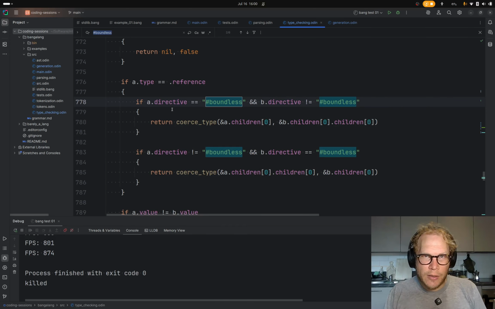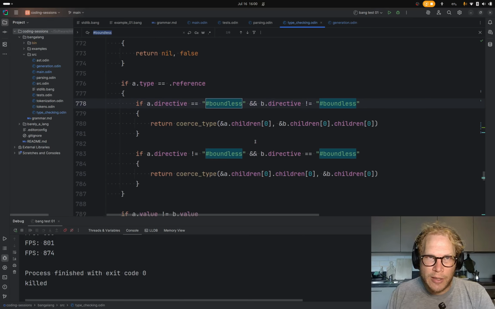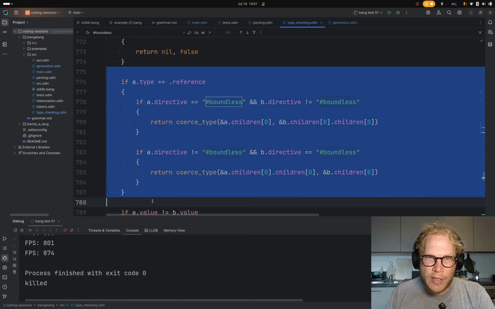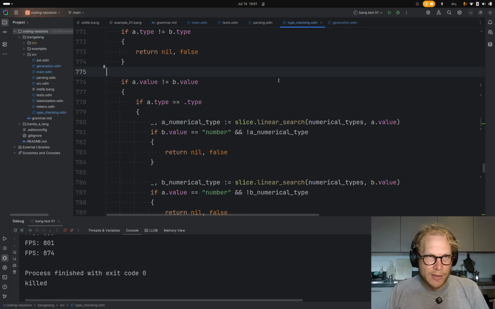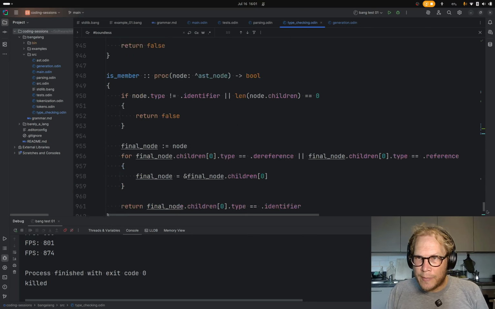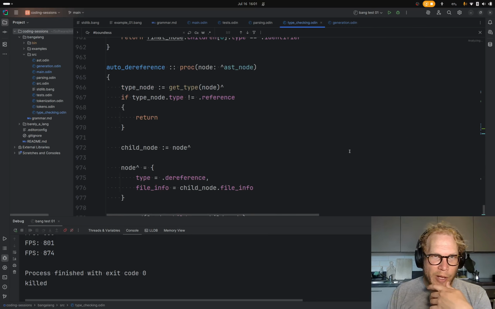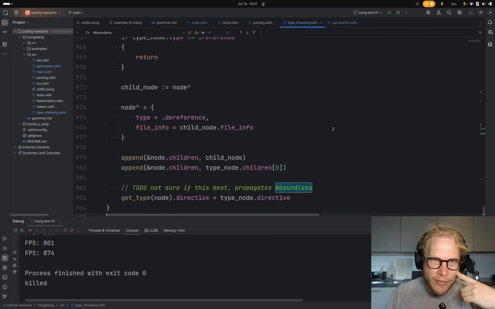This here was to handle the case where we're talking about pointers that are boundless. So I don't think we need to have that anymore, so we can cut that out. That's nice. Now there's one down here, which I was not sure about. So this is when we auto dereference.